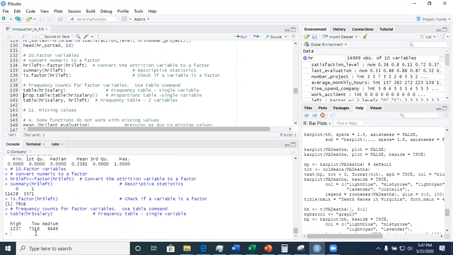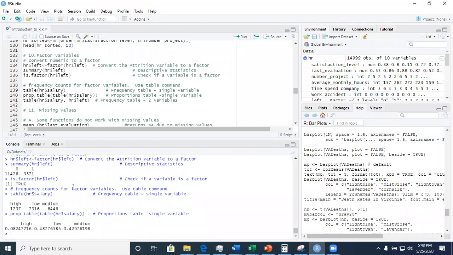Like this. Also, I can see the proportions, right? But one reason we use the table command is that it's also used as an input to build the pie chart. It's going to be used as an input to build the pie chart, the table command.